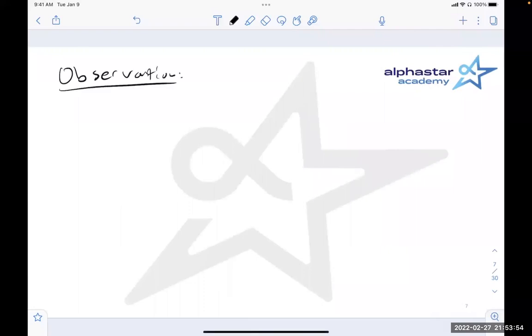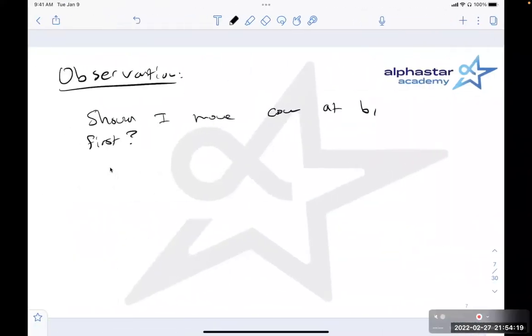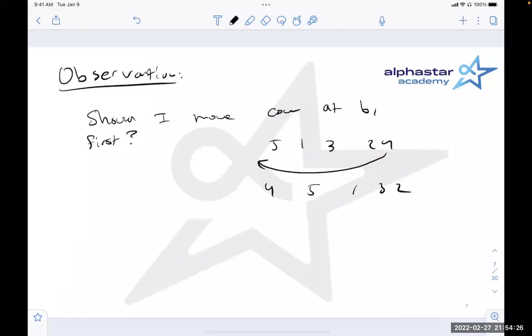One question you might ask is, and it's always good to try to ask yourself a question if you're not sure where to start: should I move cow B1 first? Is there any harm in the case of the sample 5 1 3 2 4? We need 4 to end up here. Should we move it first and go 4, 5, 1, 3, 2, or should we not?